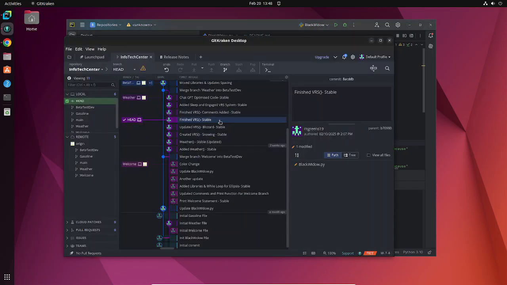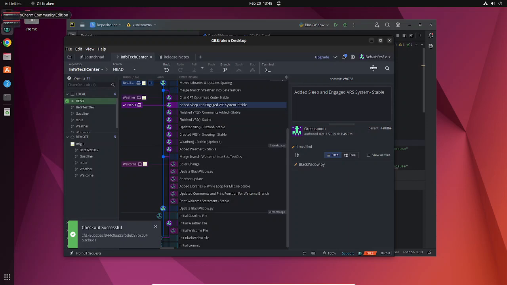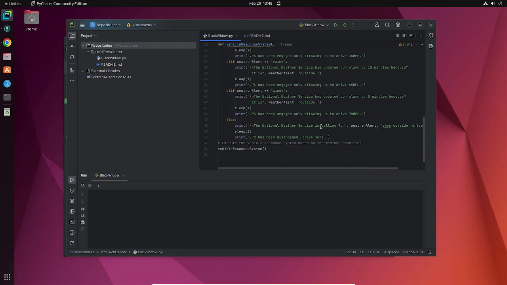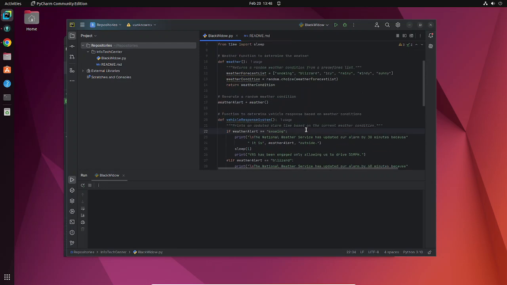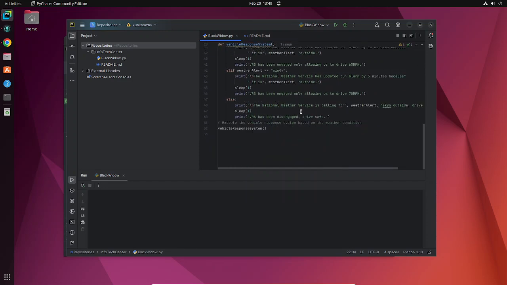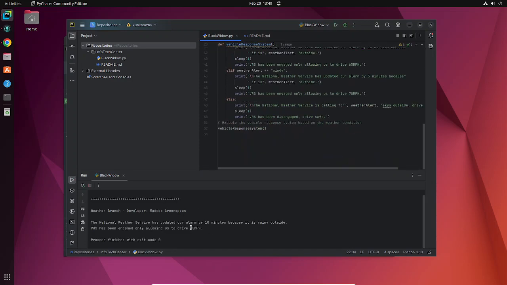All right. Then we added sleep and engaged our VRS system. So our sleep is basically just so we put spaces in between our code. It'll take a moment before it boots up, simulating as if it's checking for the weather. And we finished it, made it better, added comments. This is what it looks like now. Yep, you can see the slight delay before it calls for the second part. So inside, VRS, drive safe.